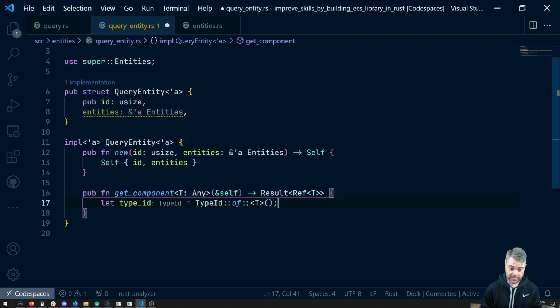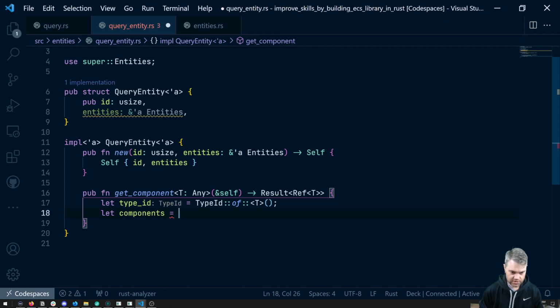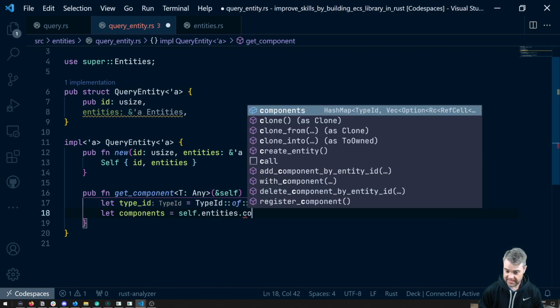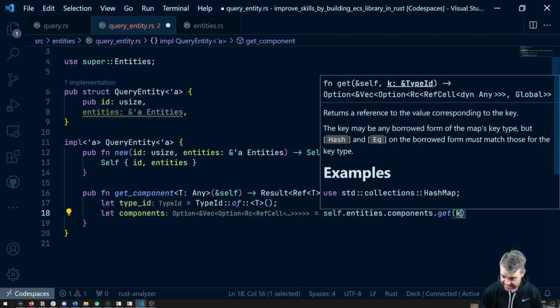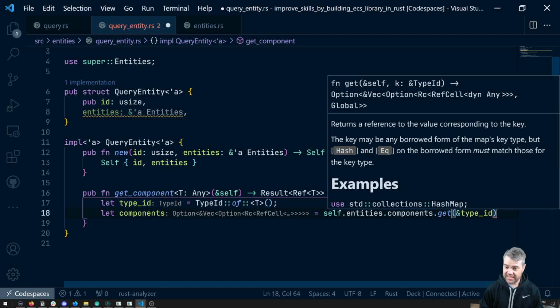Okay, so now that we have that type ID, we should be able to get the actual component out. So let our components be equal to self.entities.components.get, pass it in a reference to that type ID. Now this is going to give us an option here. So what do I need to do with this? I want to convert this into a result, so that we can return an error in the case that for some reason the type that we're passing in isn't correct, like isn't something that we can actually get.